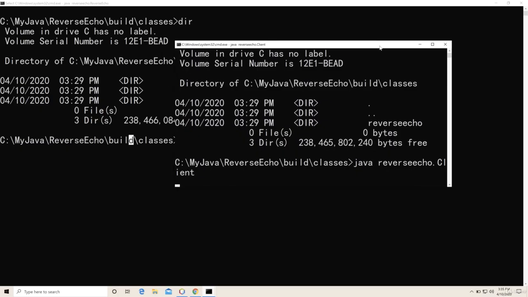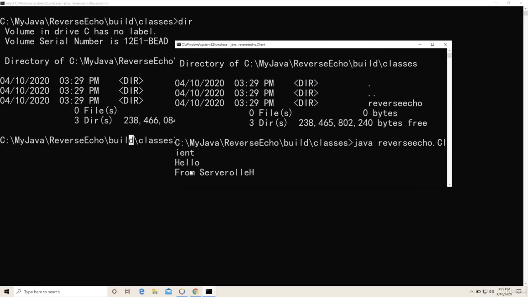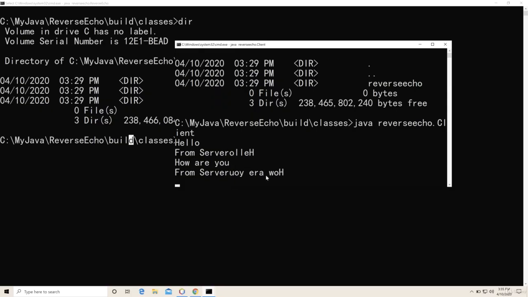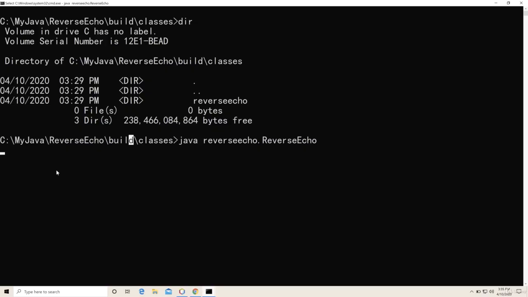From the client I will type hello. Oh, I have not given a space here. So from the server I am getting olleh, it is reversed, right? How are you? See, reversed. I'm not displaying a message on the server side. So you can see that the server is just waiting like that. It is calm, right? It is not giving any messages at all.